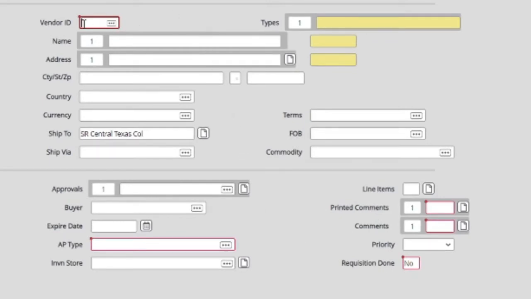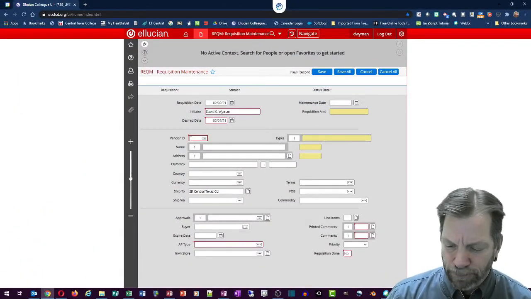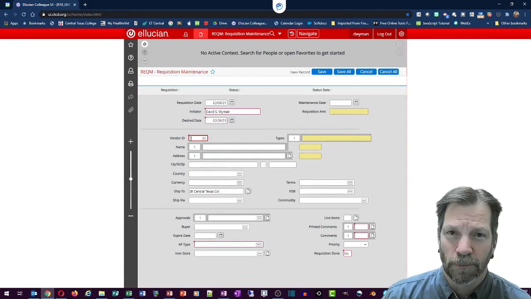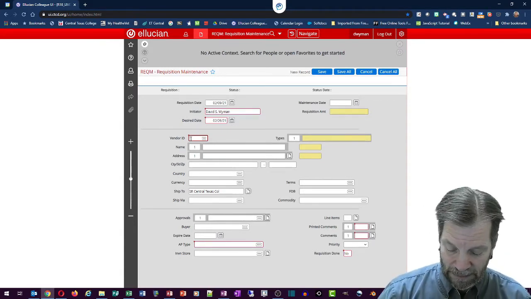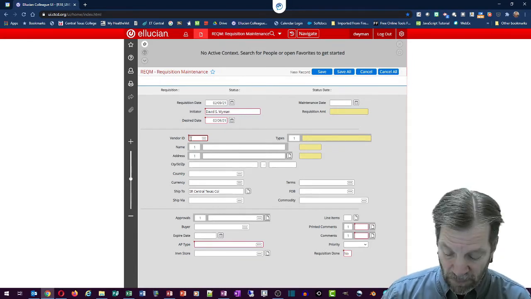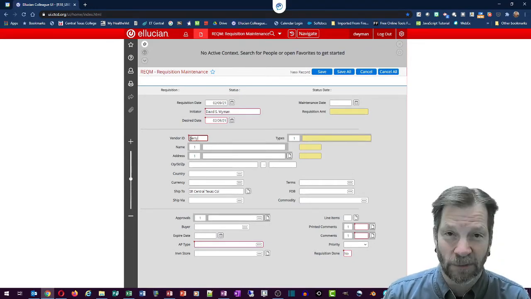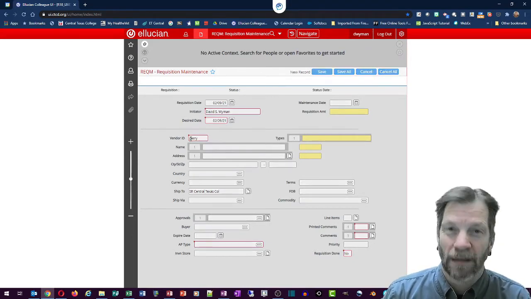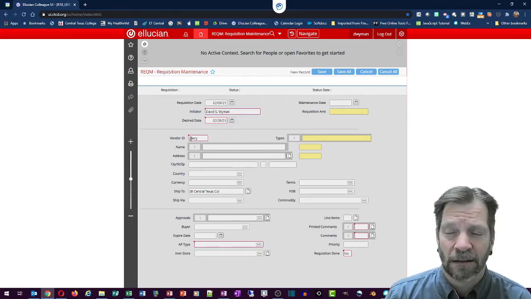So for the vendor, if you know your vendor's ID number, that's awesome. It's going to save you a lot of time. But if you don't know the vendor's ID number, you can look it up. Suppose I want to order something from Perry Office. I can just type in here. I can just type Perry, and guess what it's going to bring me back? It's going to bring me back everybody and everything that has Perry in its name.